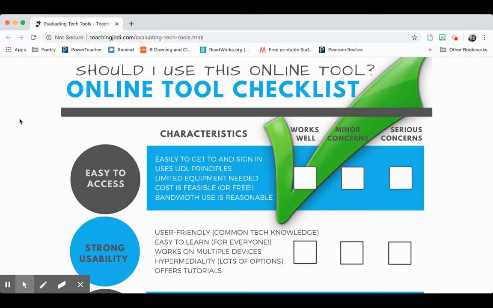Yeah. But this is a great checklist for when you're trying to decide which tech tools you are going to use during this time. We highly recommend using this checklist to narrow down your thoughts and decide, is this tool really something that's going to be beneficial for me in my class?